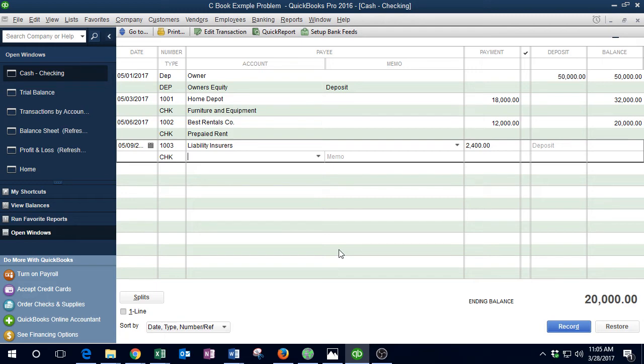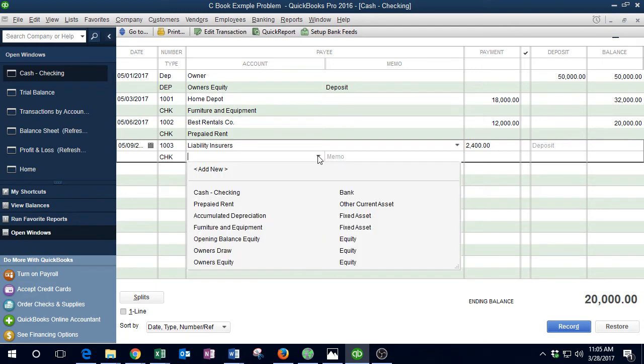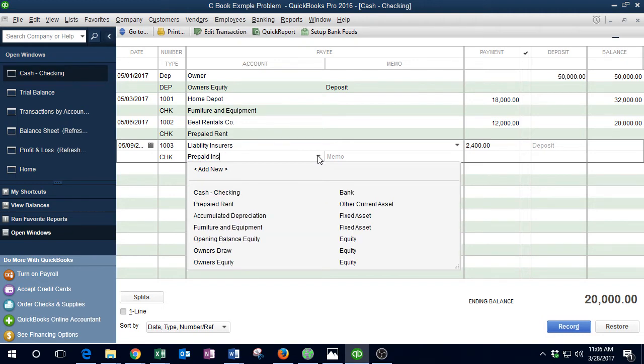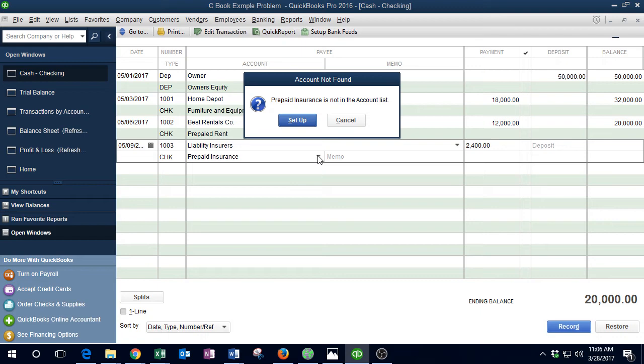And now we need to put the account. And again, if we hit the drop down and say, I don't see an account, I don't see prepaid insurance there. So we'll just make one by typing it. Prepaid insurance. Okay, and I'm going to quick add that.